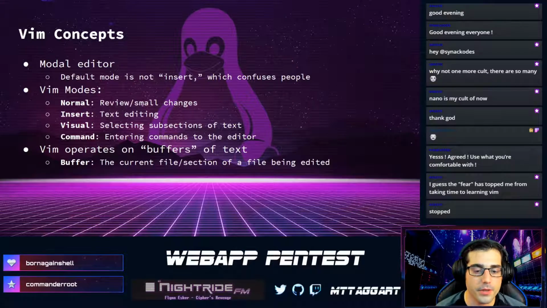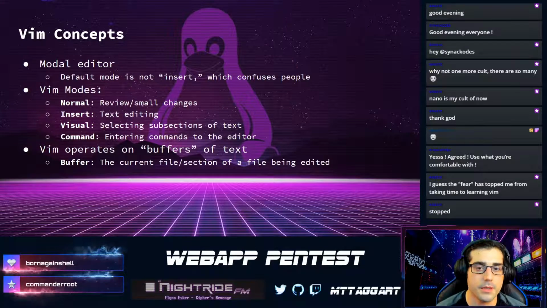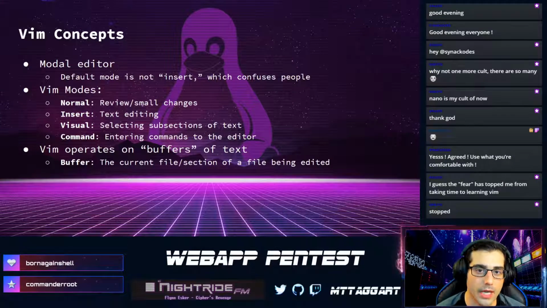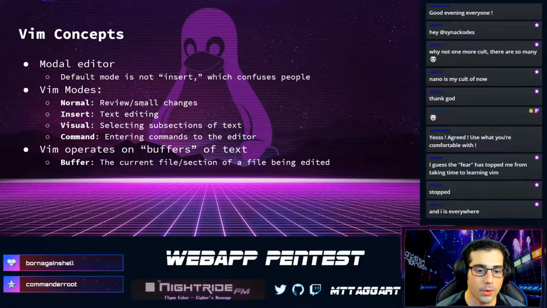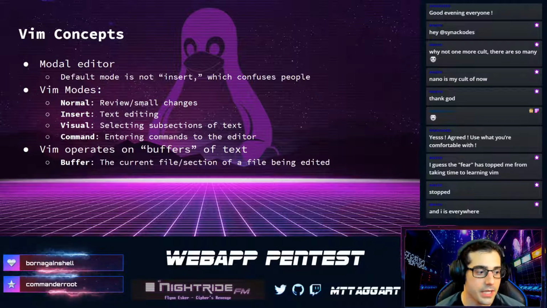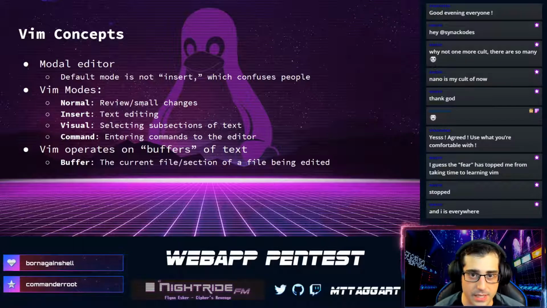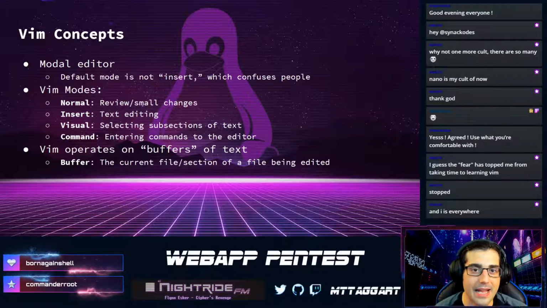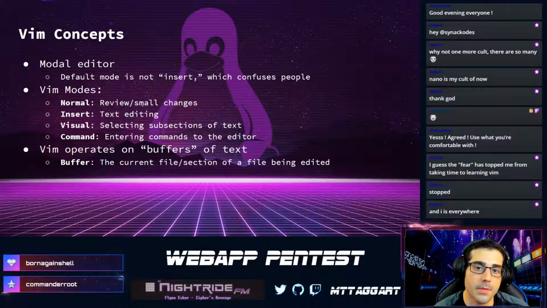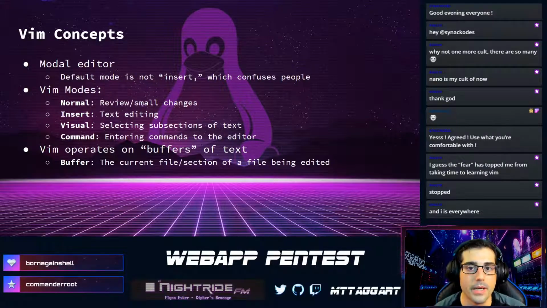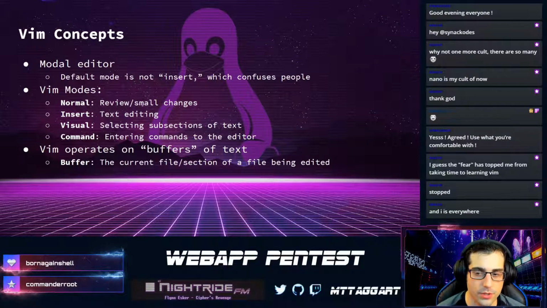But the most important thing to know about basic Vim usage is that it is a modal editor. It has more than one mode, which is different than the way that most of the text editors that you're used to operate. That added complexity gives Vim a lot of extra power, but a much steeper learning curve. And that's what we need to get over to start using Vim.